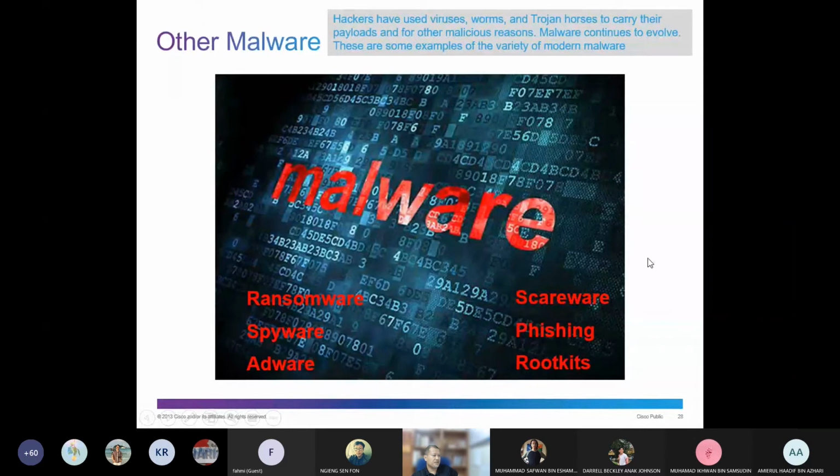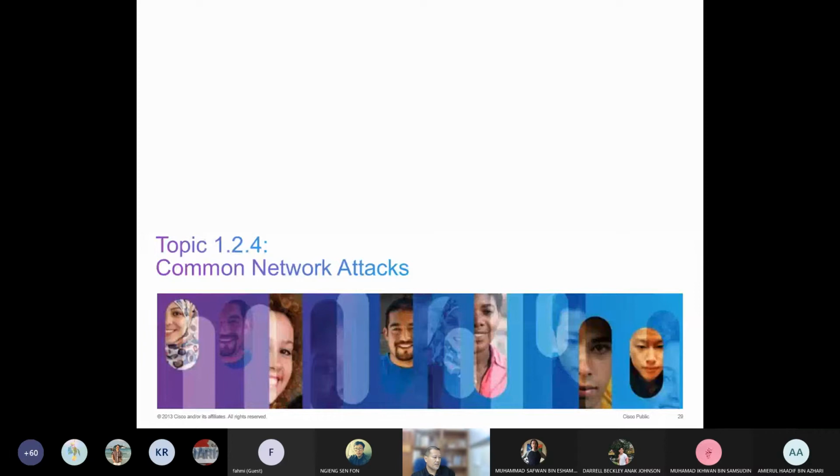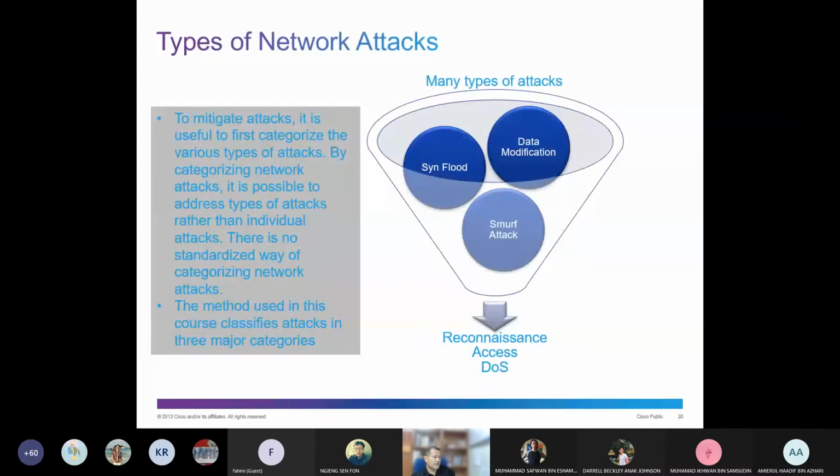Okay, scareware, phishing, rootkit. I hope you try to differentiate all of these types of malware, and common network attacks. There will be thousands of tools to attack, so if you want to capture these thousands, it's going to be very, very difficult. So how we capture them is to classify the attacks, and then we handle every single individual attack.